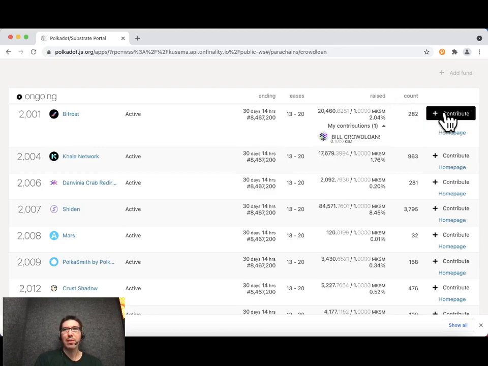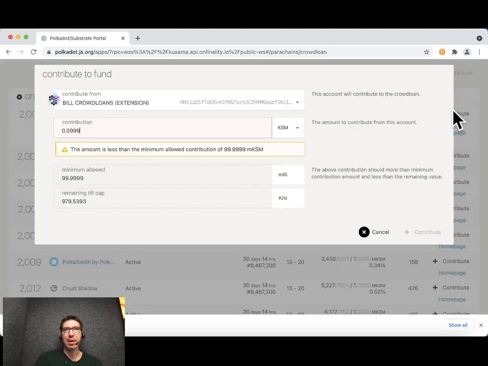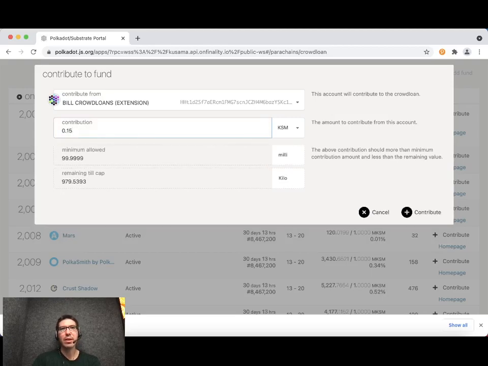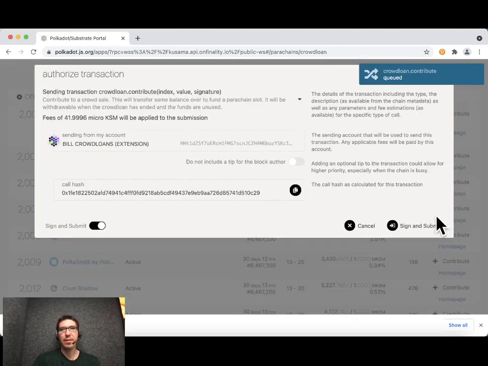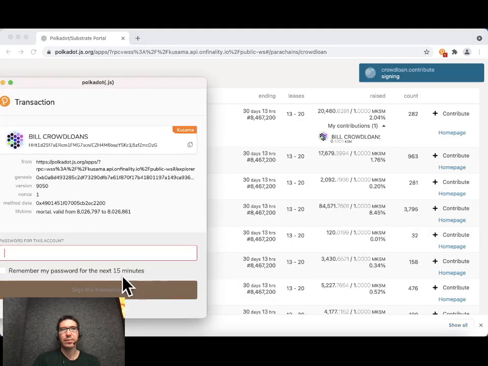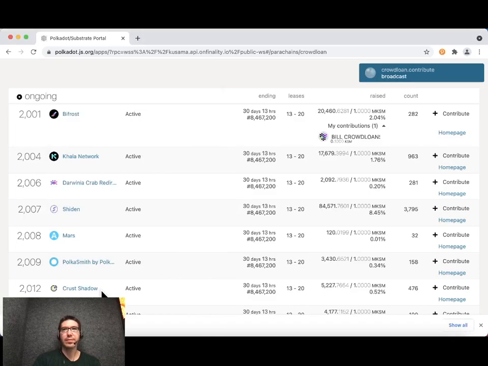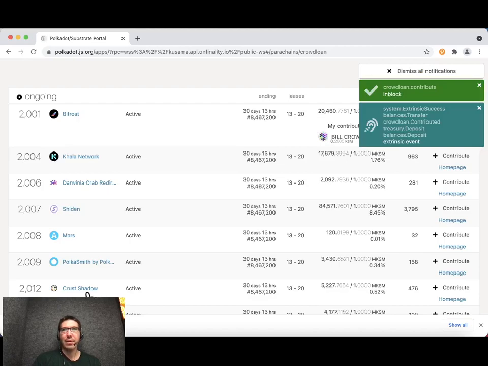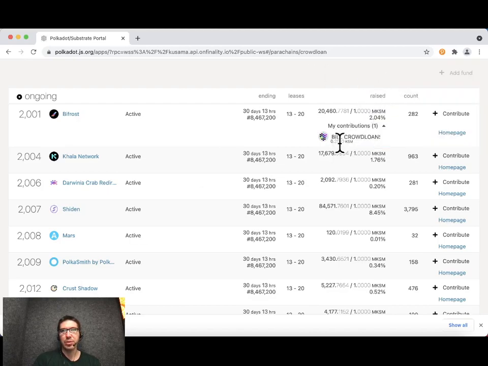It is possible, however, to contribute more. So if I decide that besides my 0.1 KSM, I would like to add another 0.15 KSM, once again I will enter my password. And now I have contributed a total of 0.25 KSM.